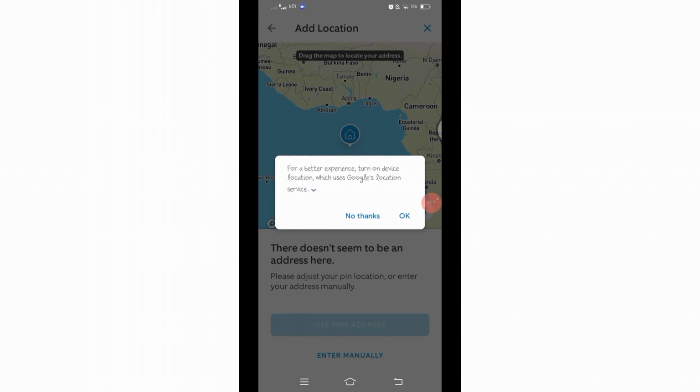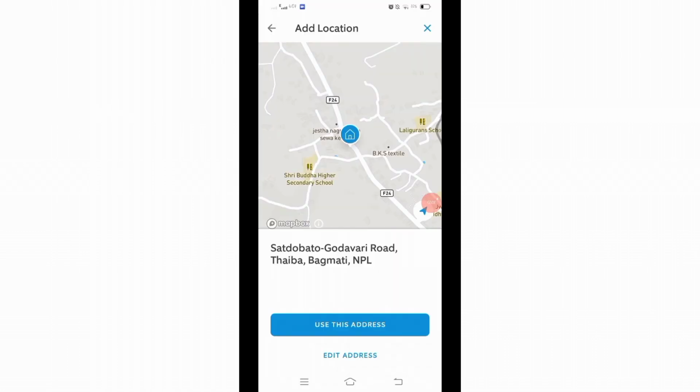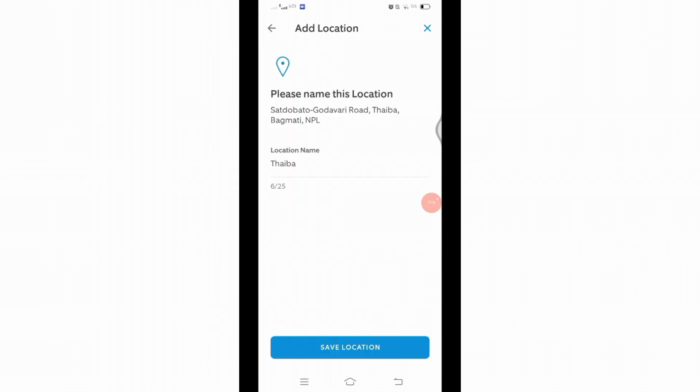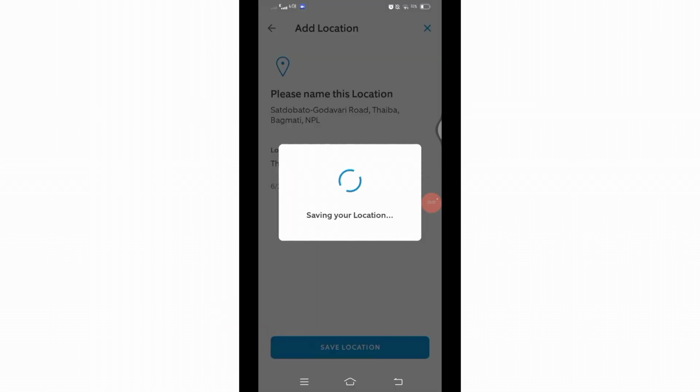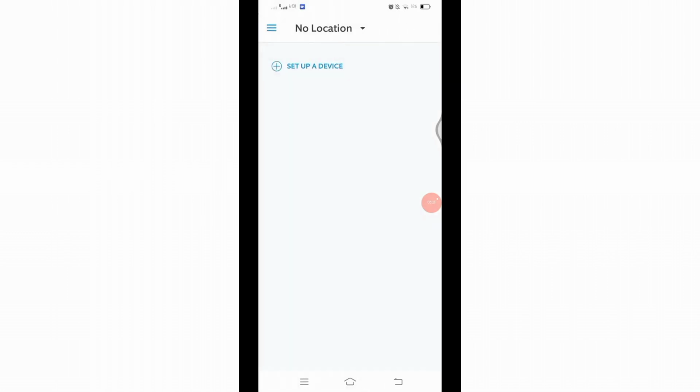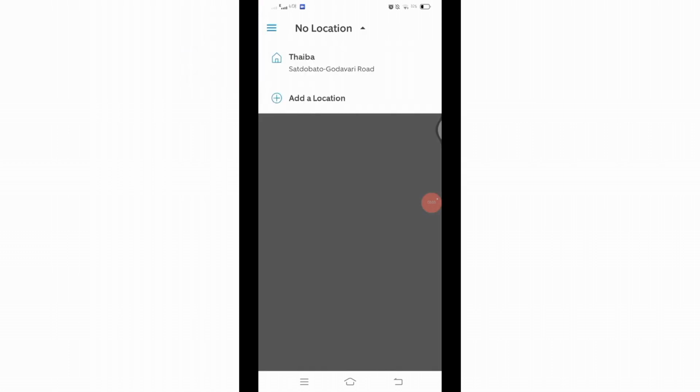Here you'll have to turn on your device location. Once it detects your location, click on this use this address button below and then click on save location. It will save your location to your account, and in this way you can successfully add location on your Ring application. Now when you click on it, you will see the location that you have just added.